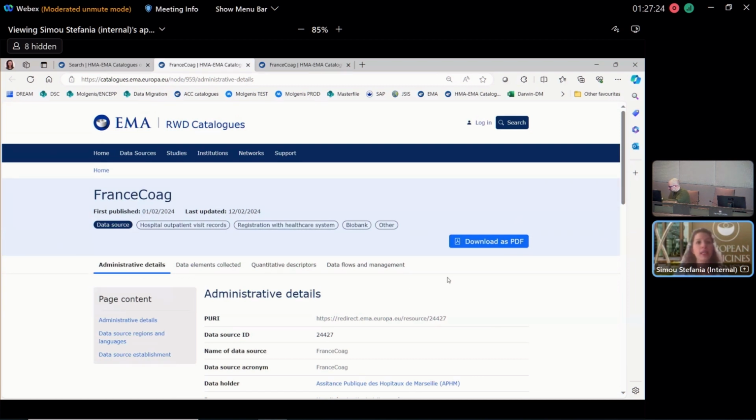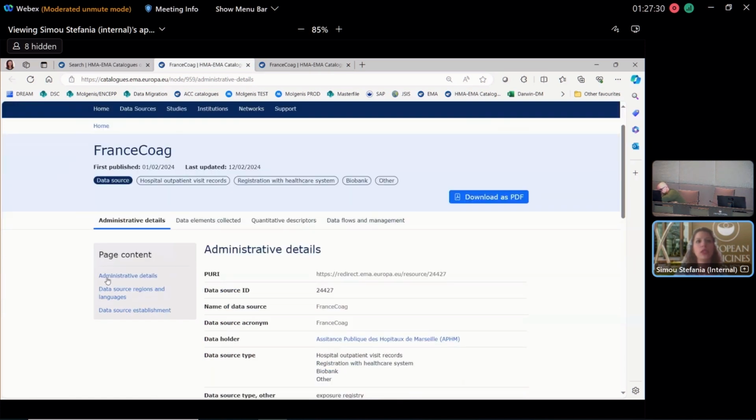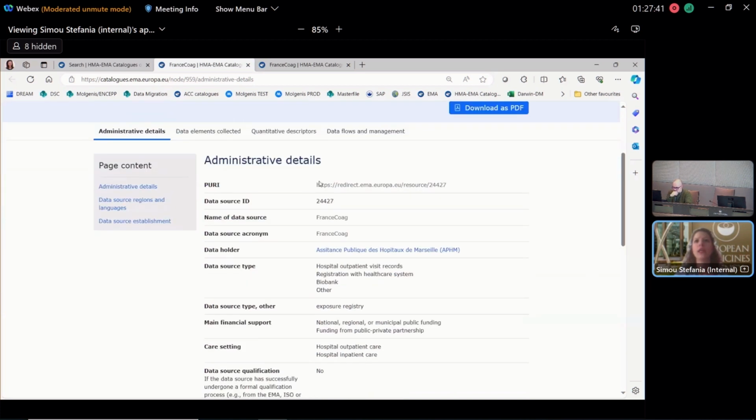The data sources pages have 4 different tabs that you can see here. And also each tab has this gray box, which shows the different sections of the specific tab. And the first tab is administrative details. So what can we find here? Here we can find information like the data source ID, which is the ID generated by the catalog when you enter a data source. You can see the name, the acronym, the data source type, care setting, etc.